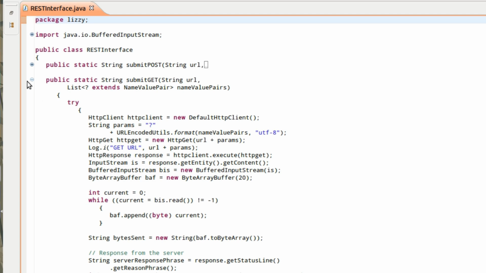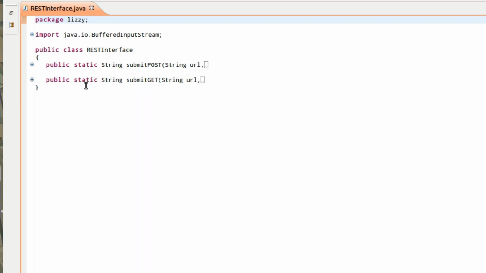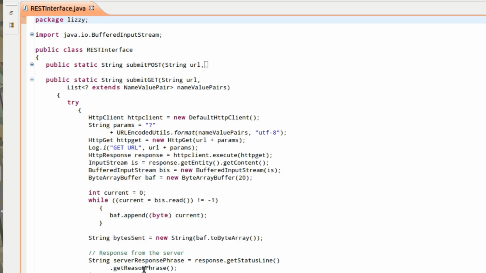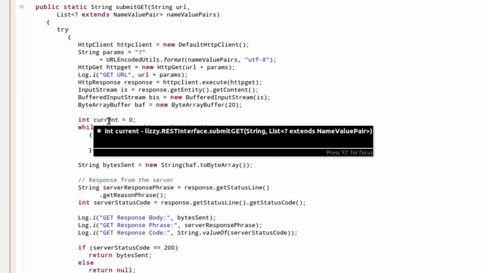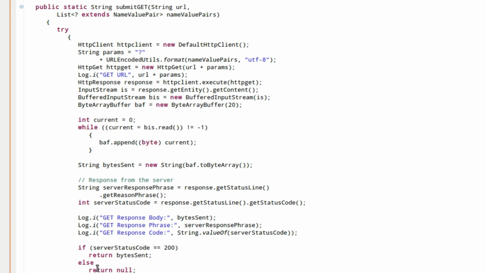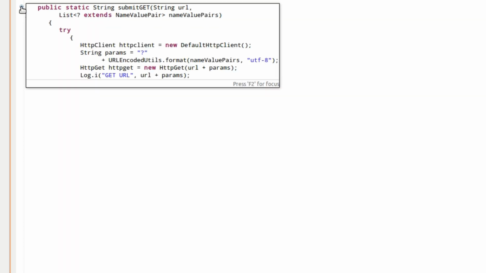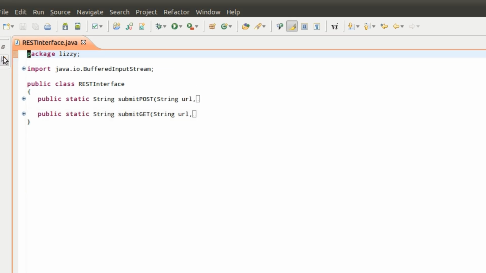So right here is some of the code that was copied and pasted into this example. It's basically just a really short class. It has a post and a get process for submitting information to the class. Taking a very quick look at the get function, it defines an HTTP client, gets everything formatted together for the URL, sends it off, gets a response back, and then returns whatever that response is.